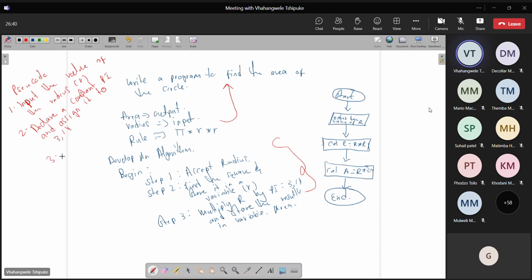Step 3, then we are going to calculate the area of the circle using the formula. In this case, that formula would be what? Pi r squared, something like that. Then number 4, you're going to what? Output the calculated area of the circle.